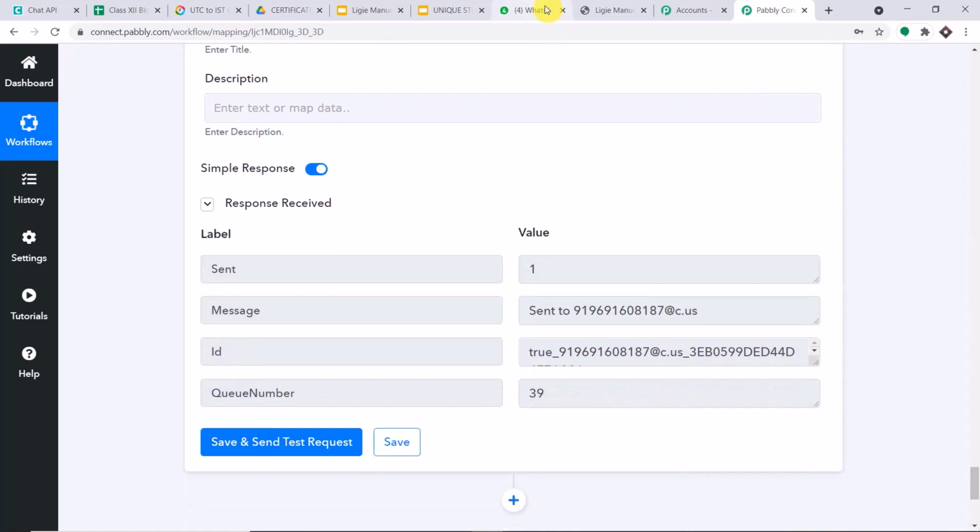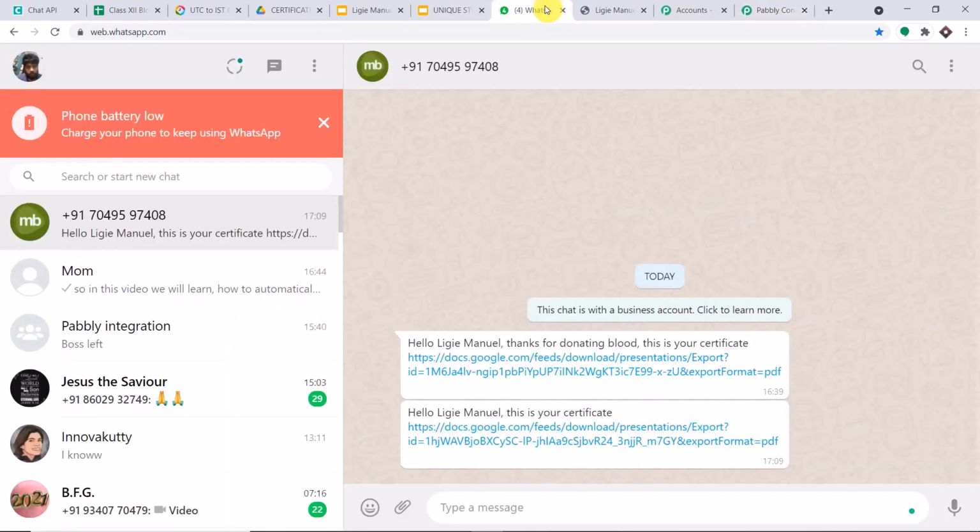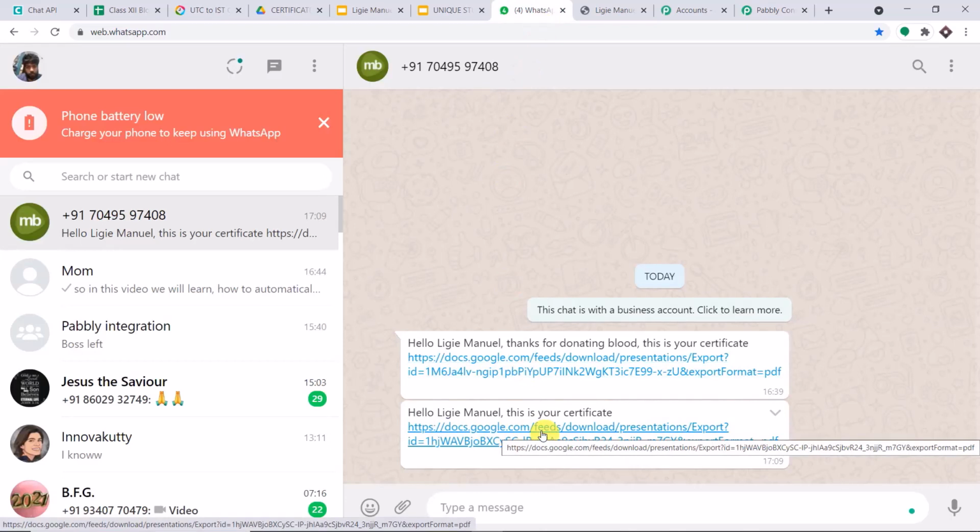So let me just straight away take you to WhatsApp, let me just show you the certificate. Yes, so this is the certificate that Ligi Manuel has received. So she's going to open this certificate. So your obvious question is, what about the rest of them?